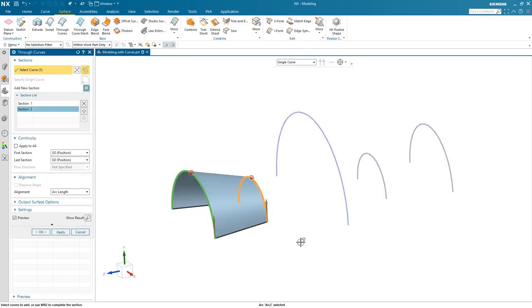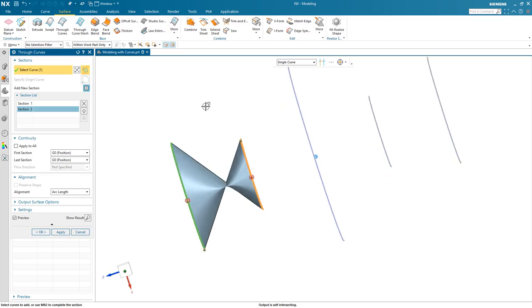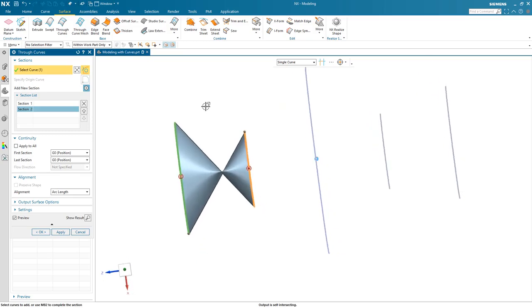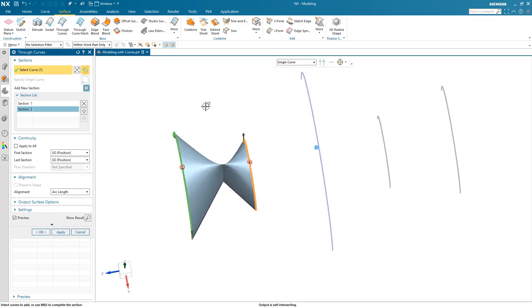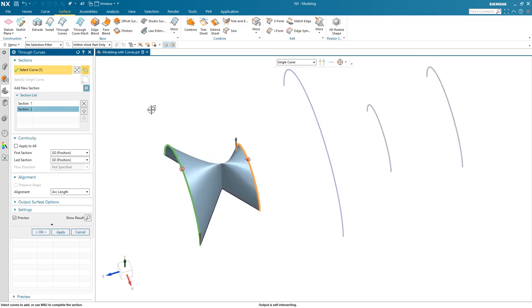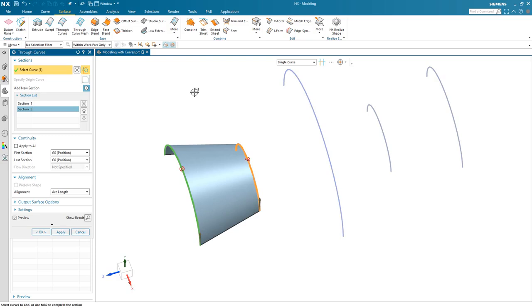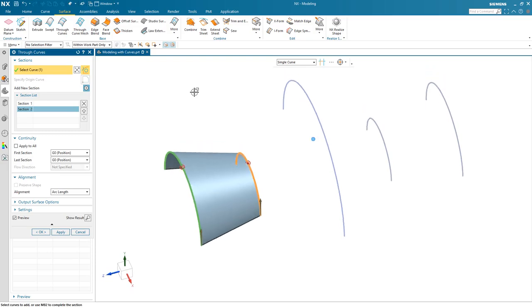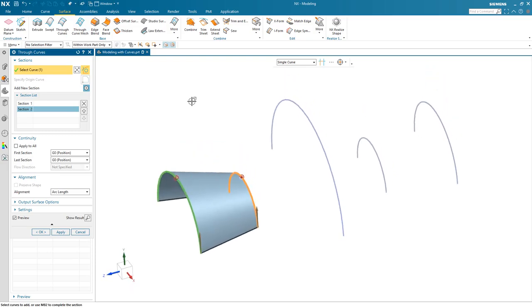Notice I select on the same side or same end. For the second section, I have my arrow that goes in the same direction as well. If this were to be reversed, you'll see the surface creates as a crinkle. You get a bow tie or a ribbon effect. We don't like that. That cannot be manufactured. So I'll reverse that and take it back to what I initially had intended.